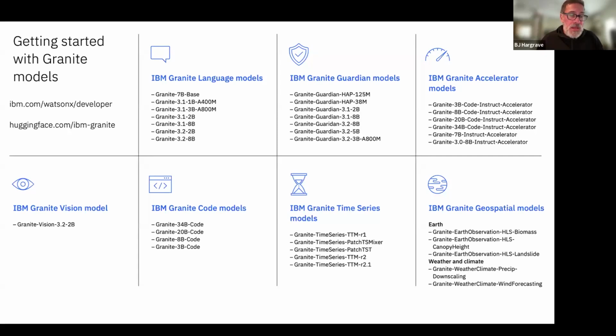We've got our new vision model that just came out, and I put together an example of using that in a RAG situation, which is up in the recipes list on the IBM Granite community. We've got a variety of code models of different sizes, a family of time series models, depending upon what it is you want to do with time series, and then, of course, our geospatial model family.